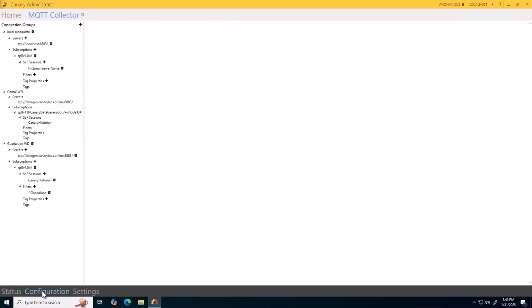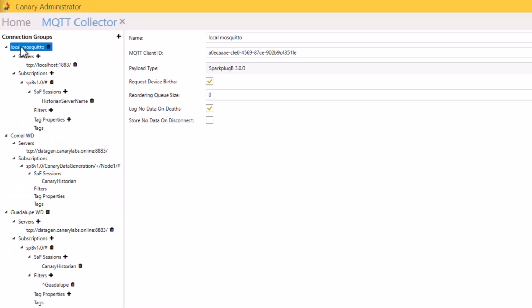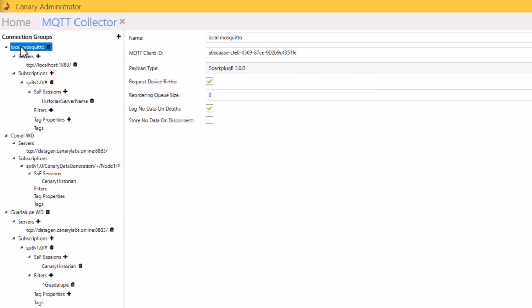On the left are listed all of the configured connection groups. By default, an example connection group is created that is configured to connect to a local Mosquitto broker, which can be installed for testing purposes using the Canary installer. Connection groups can be added by clicking the plus sign.